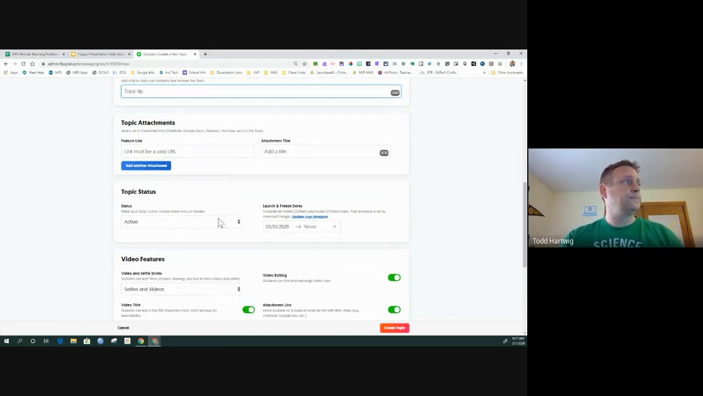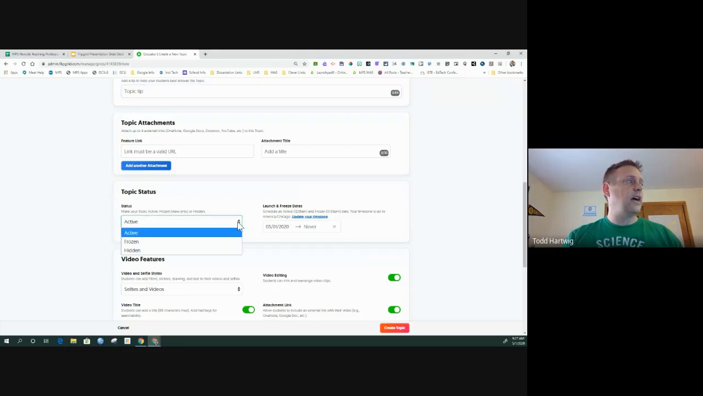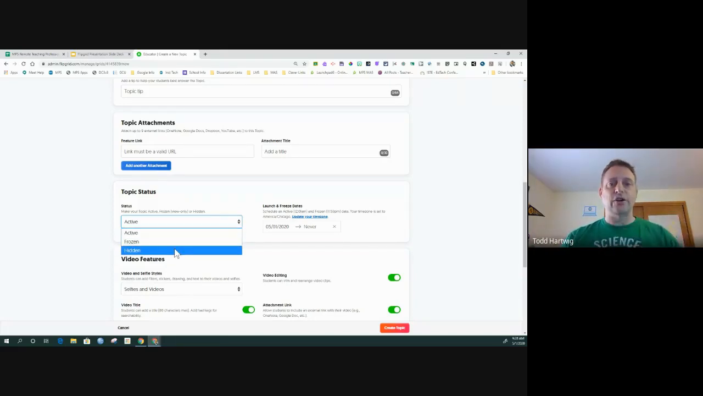Topic status changes whether this is a live opportunity for students to record. For active, down to frozen, means they can still watch the videos, but they cannot record anything new. This is locked in time. They can go see it. They can watch other kids' videos if they're there, or watch your video, but they can't interact anymore. Below that is hidden. You're taking it out of sight. These videos are no longer visible.